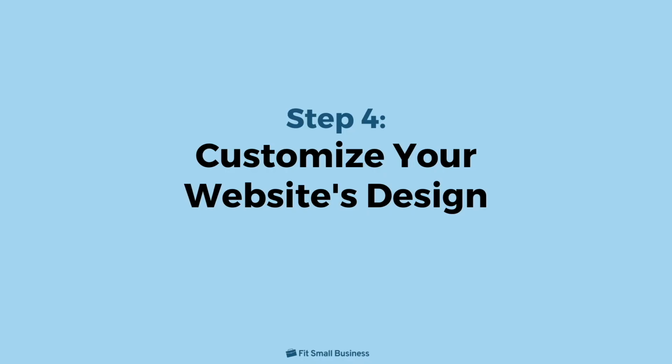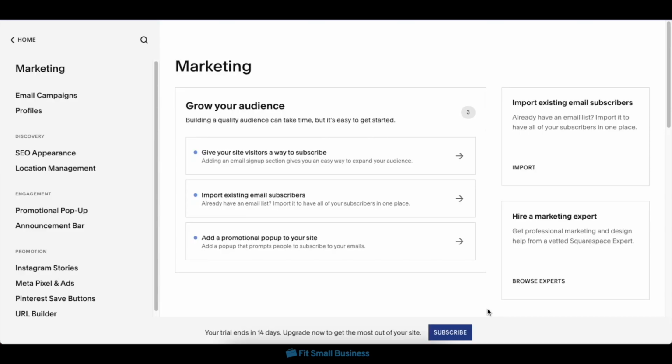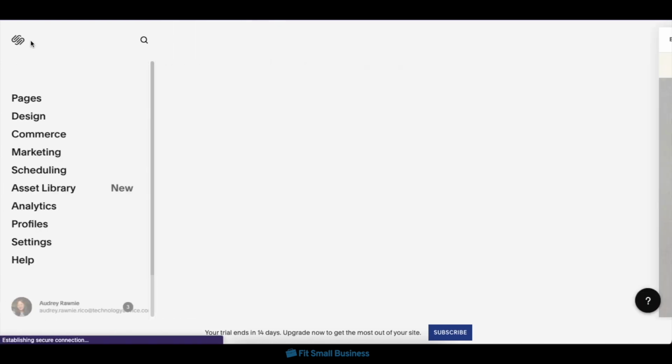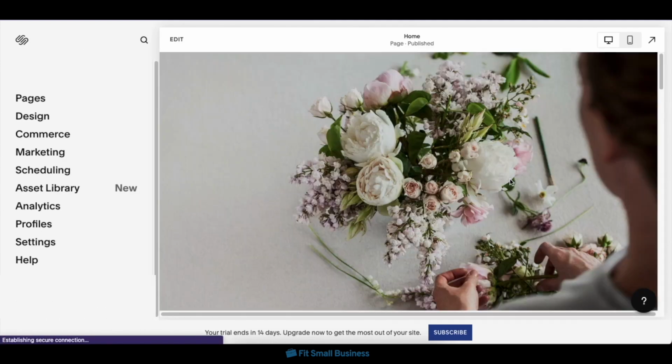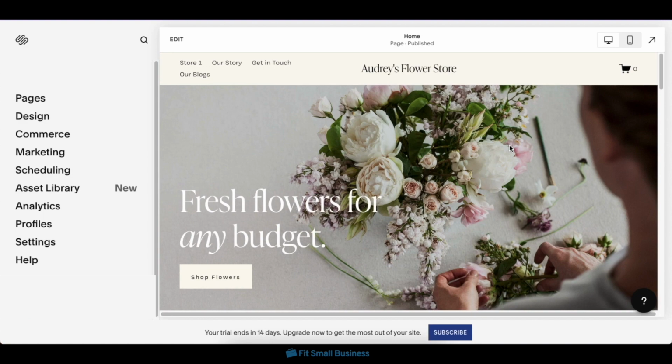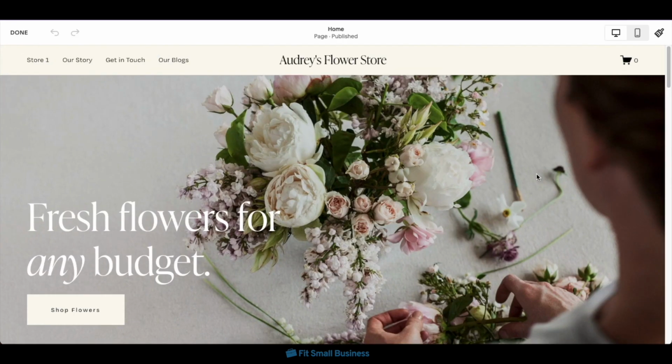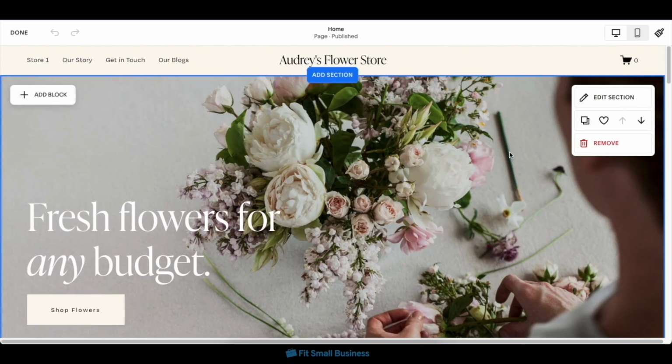Step 4. Customize your website's design. After you've set up the main essentials of your website, you can then start customizing its appearance and design. It's the same process whether you use a template or build your site from scratch. Navigate back to the main menu of your site, then double-click anywhere on your website until it enters full screen mode. This will activate the drag and drop editor.